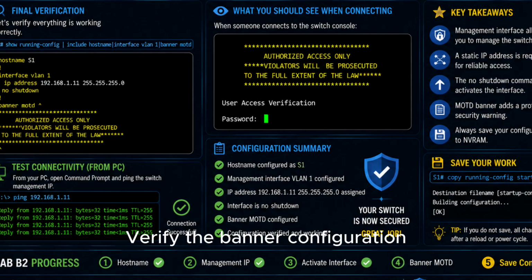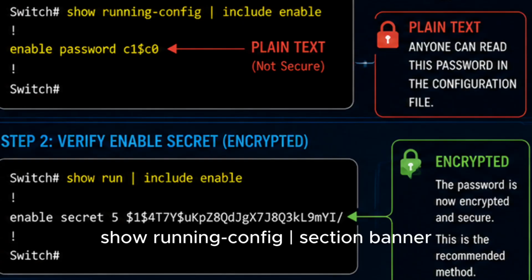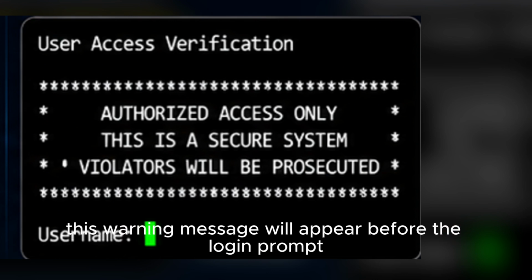Verify the banner configuration. Show running-config, section banner. The next time someone connects to the switch, this warning message will appear before the login prompt.